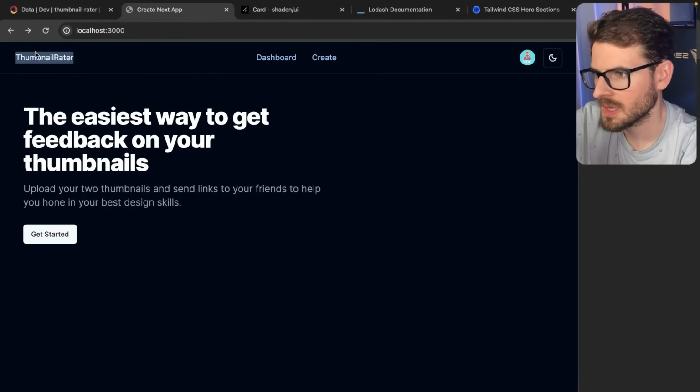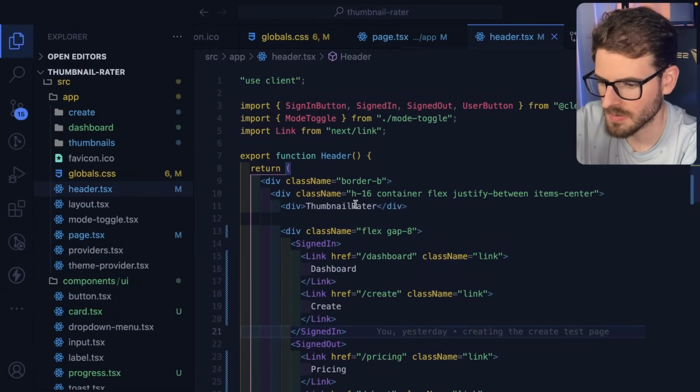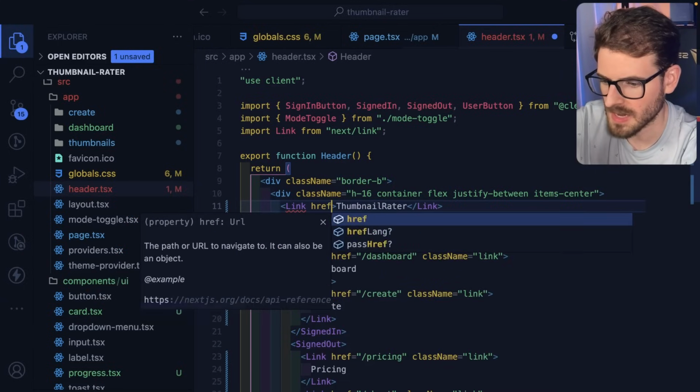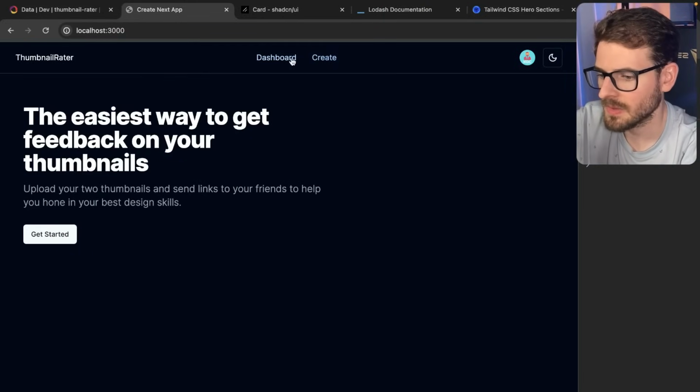Another thing I noticed is that when I click on this thumbnail rater, it doesn't take me back to the dashboard or the home page. So I think on the header itself, we should probably wrap this in a link. We can say href is just the home page. So now you can click it and go back to the landing page.